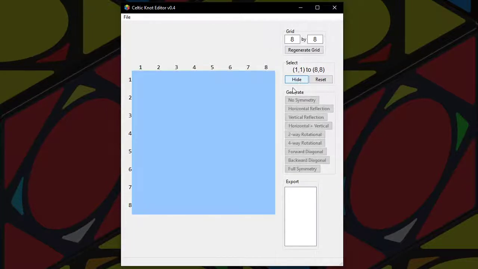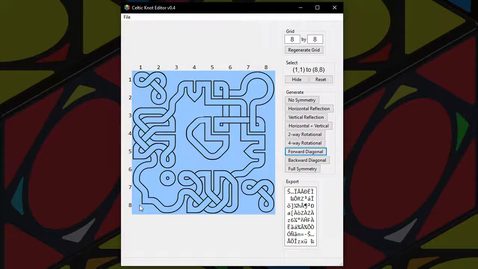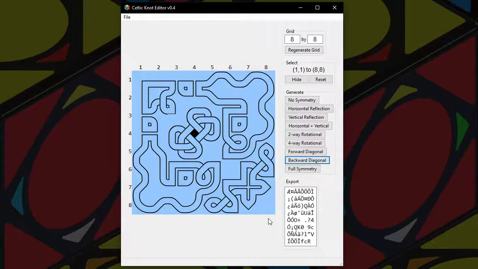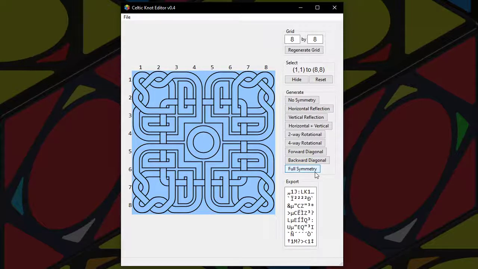So if I hit show, highlight the tiles, I can click forward diagonal, and it generates knots that have symmetry across this line right here. If I click backward diagonal, it generates knots that have symmetry across this line right here. And then if I click full symmetry, it generates knots that have dihedral symmetry with n equals 4. Basically, symmetry that's called D4, the full symmetry of a square.